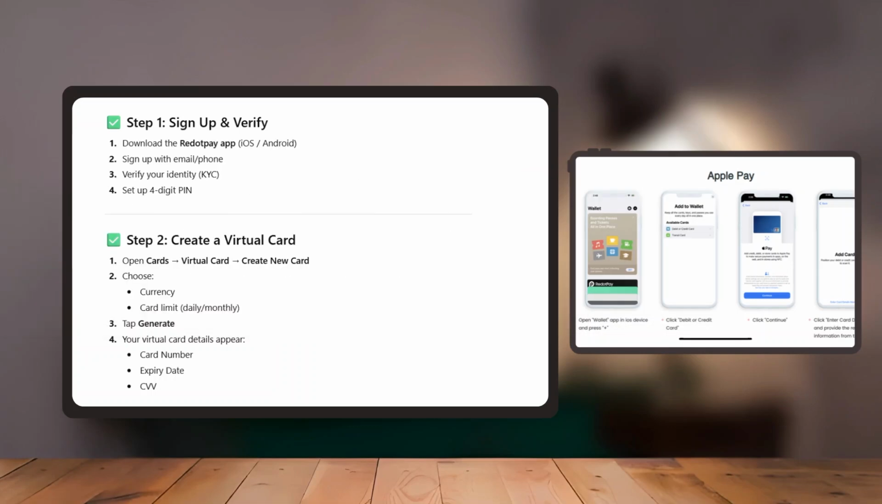First, download the Redotpay app from the App Store or Google Play Store on your iOS or Android device. Open the app and sign up using your email address or phone number. After creating your account, complete the identity verification process, also known as KYC.